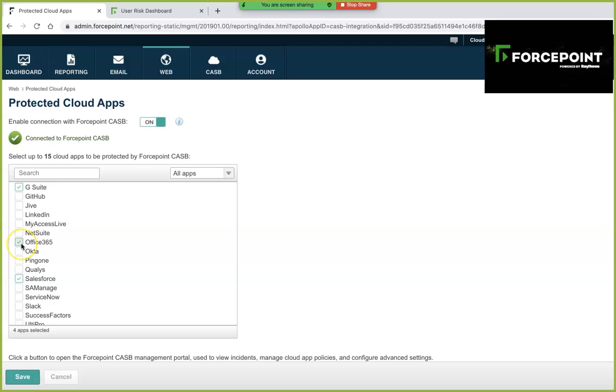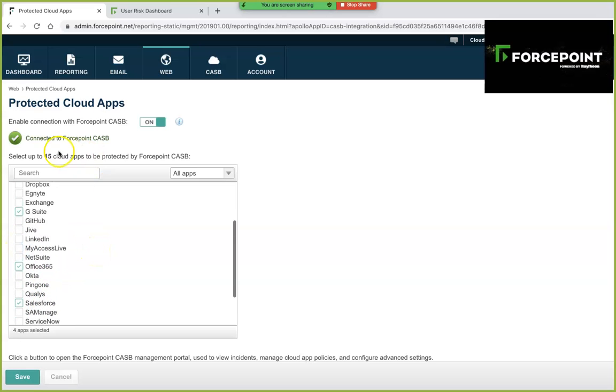And here we have Office 365 checked, we have Salesforce. These are all being monitored by our CASB inline. So I can go here and protect these applications and get full visibility on everything that's being sent. And then I can apply policy to any of that traffic and any of that data. So it gets very granular.